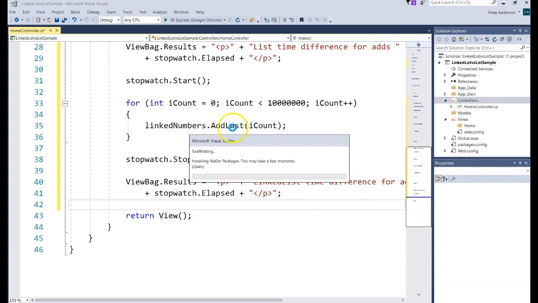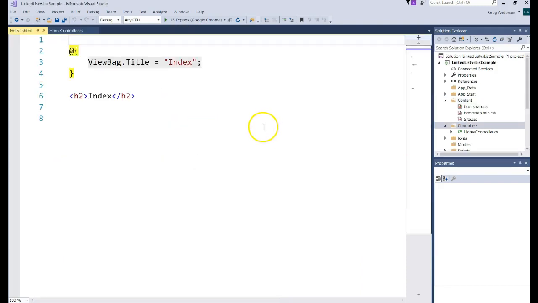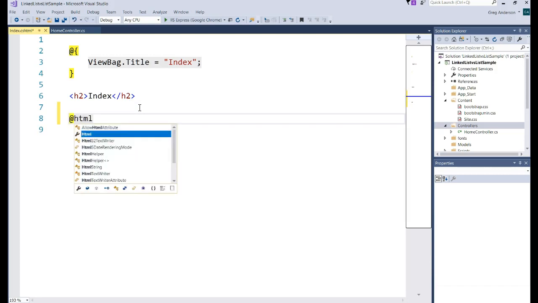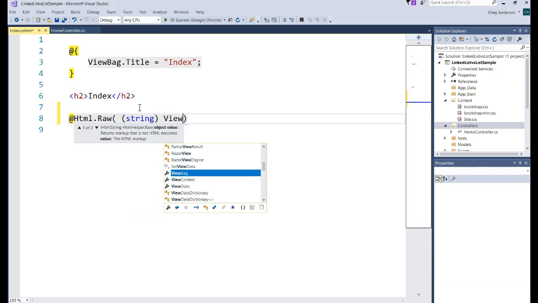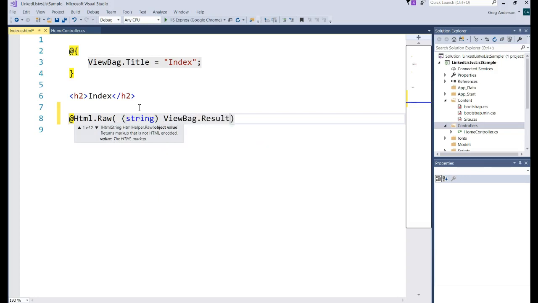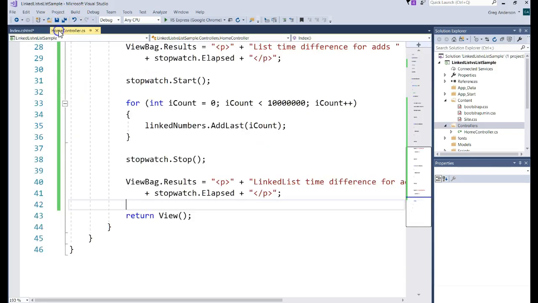And that's how you work with the linked list. You just create the variable and do an add last. And that just puts it at the end of the list. Now, if you don't want it at the end of the list, you can put it anywhere. But we're just going to use that add last for right now. And then here I'm going to say @Html.Raw. And we're going to specify string. And we're going to say our ViewBag.Results. And I can't remember if it was result or results.